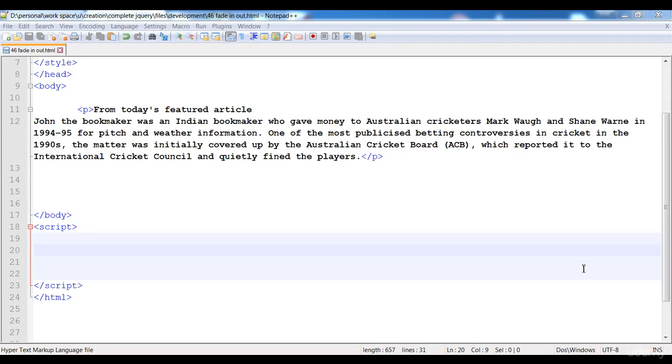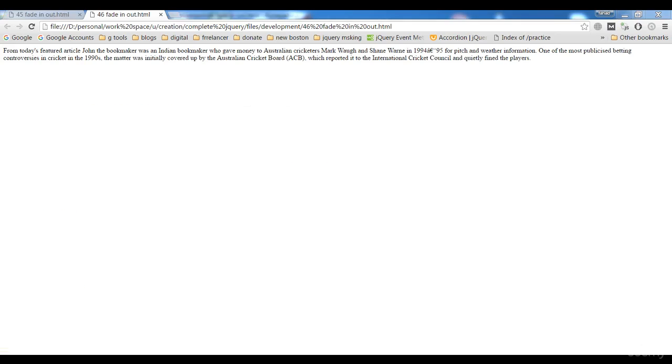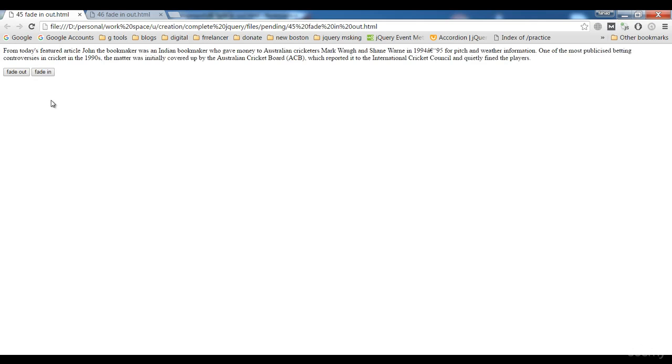In this lecture, I'm going to discuss the fade in and fade out. So now here, first of all, I will tell you what the fade in and fade out is. Here you can see that this is a paragraph, and when we click on the fade out, it fades out. This effect is called the fade out. And when we click on the fade in, it is just like hide and show with the fade effect, you can say that. And we are going to do this thing.